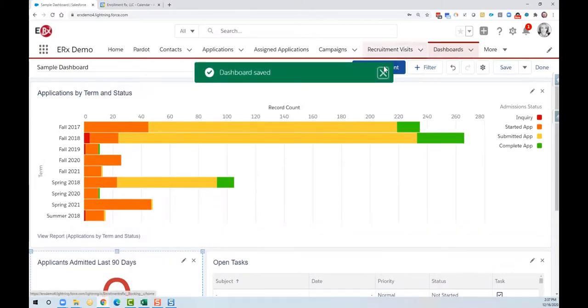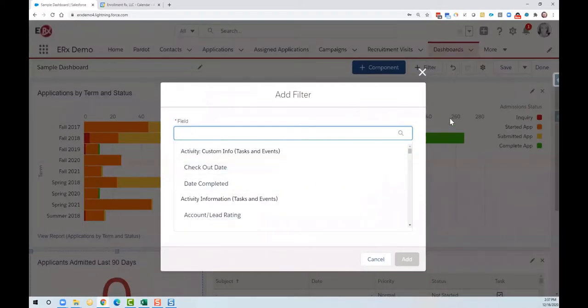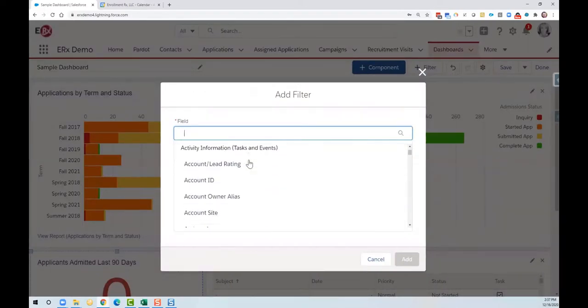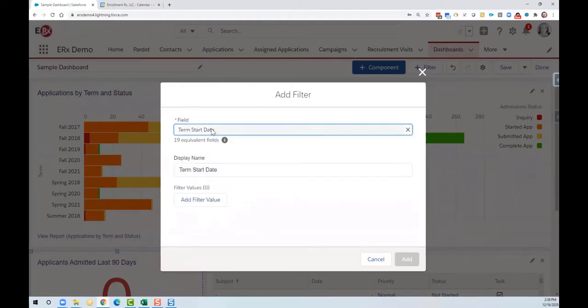Now, the other thing I just wanted to mention here is that another neat component of a dashboard is the ability to add a filter that you can apply to the entire dashboard. So if I were to click the filter button here, this is where it's going to look at some of these different items from some of the reports on your page right now. But if I wanted to search for the term field as an example, or term start date, which is from this report here, I could filter by that.